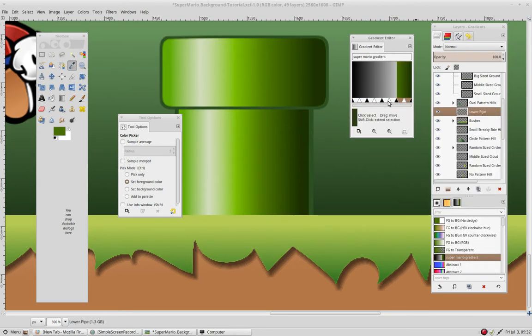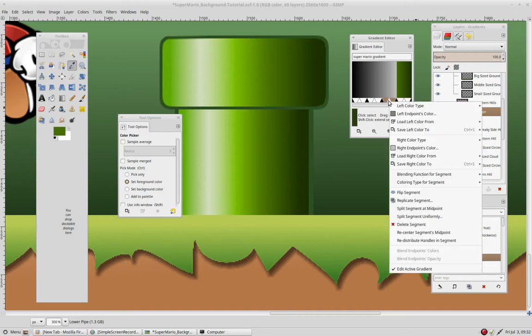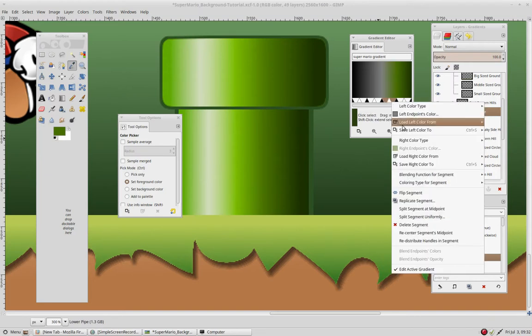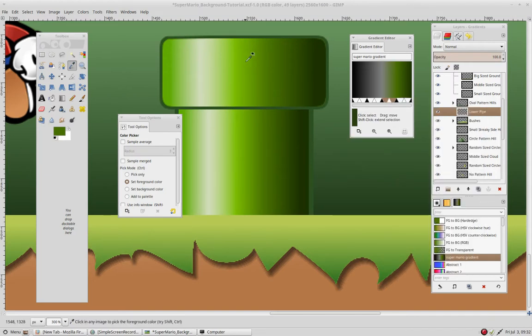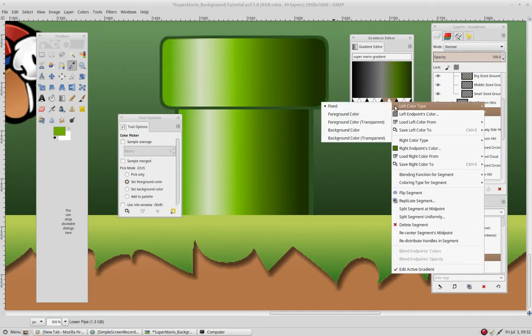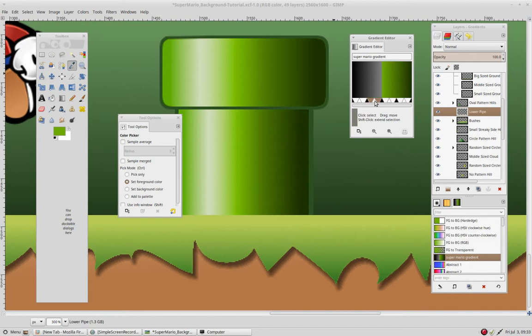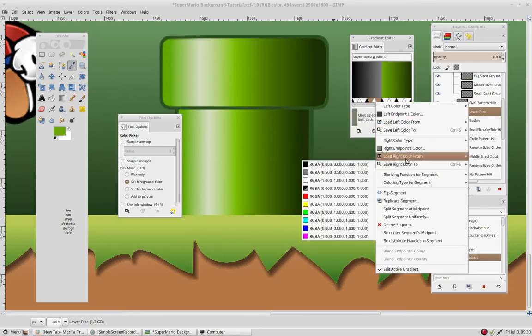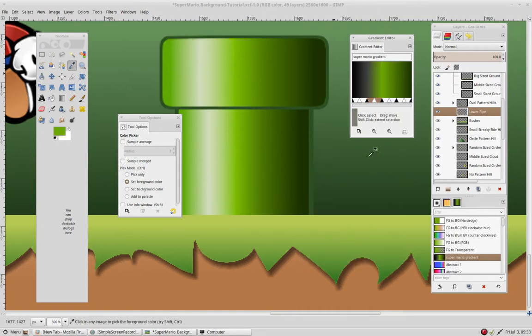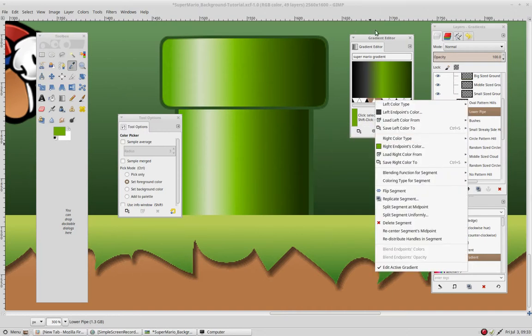It has to be fixed, and the right side has to be the same as the left side of the first segment so that you get a nice transition between two segments. Foreground color and fixed, and the left side can be, for example, this one, and it has to be fixed. I can make transitions using this option over here, load right color from right neighbor's left endpoint, and now the right side of this segment has the same color as the left side of this segment over here, and the color is also set to fixed, and it doesn't change.